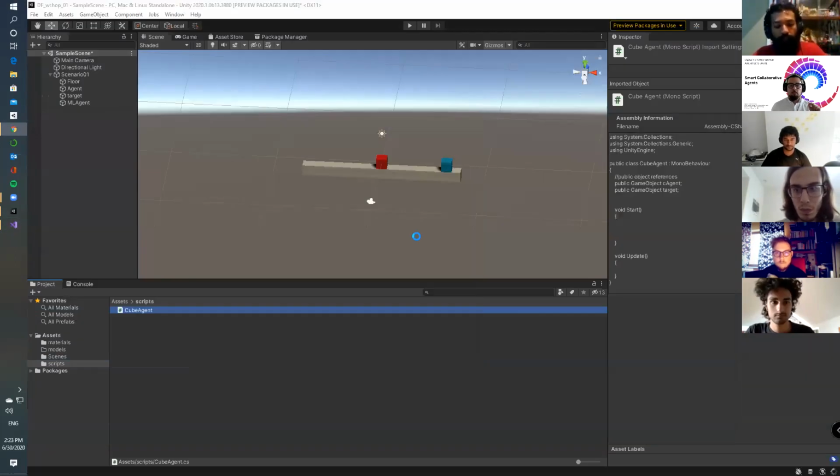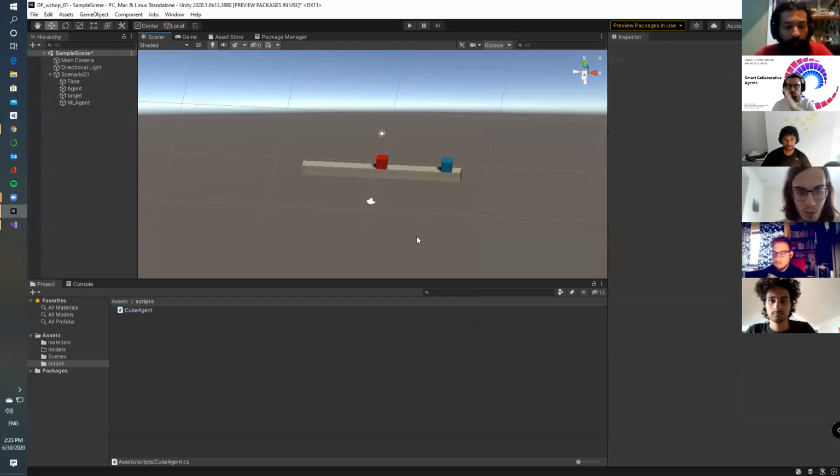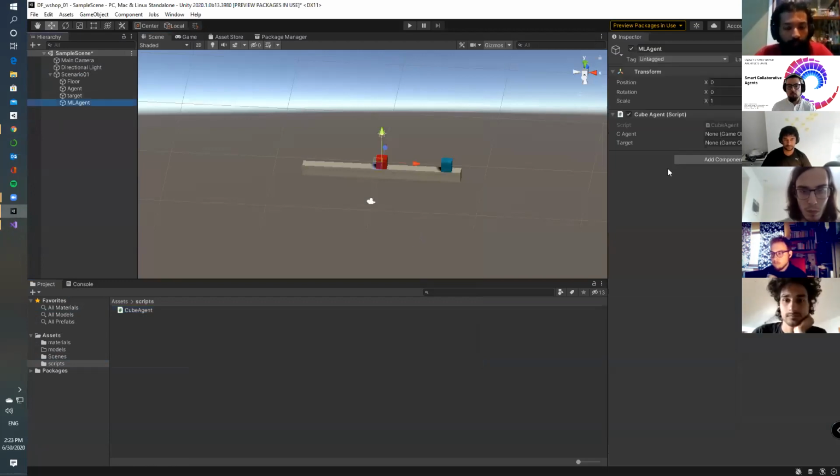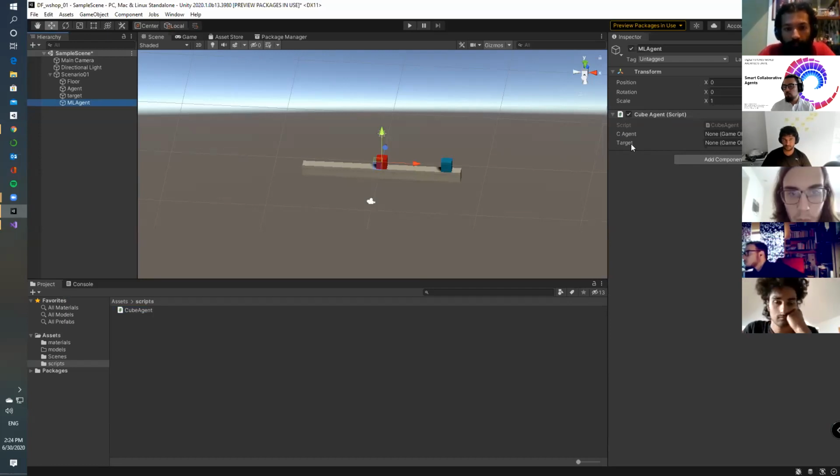So what happens now is, because the processes are connected, we see that our script has two variables exposed into Unity, right? You should now have one slot for the cube agent, the C agent, and another one for the target. And right now it's pointing that we don't have anything. It asks you for a game object, but right now we don't have this game object.